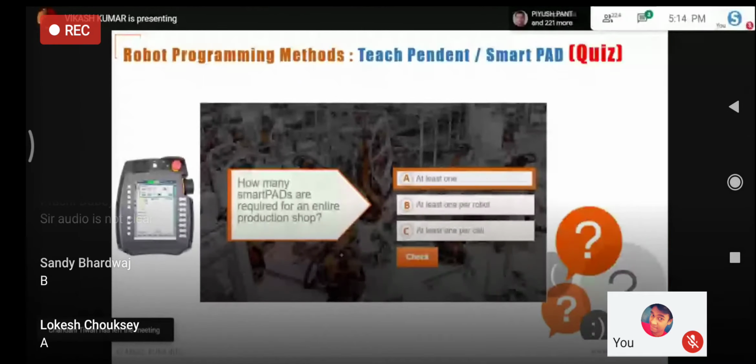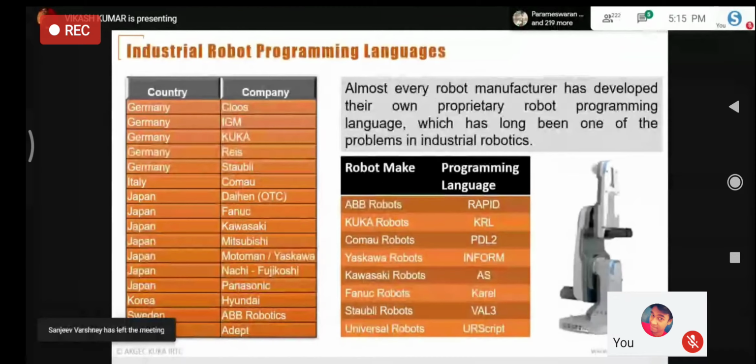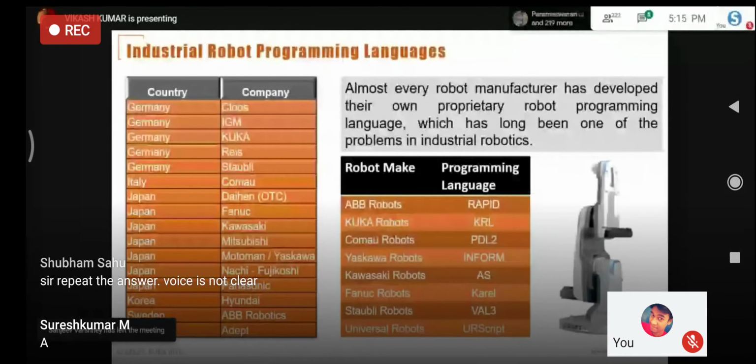It is very, very essential, because today our focus is mainly on robot programming. The teach pendant is a tool with the help of which we are going to program. Now, if you see this slide, today we are talking about robot programming languages. Here you can see many robot manufacturers listed.